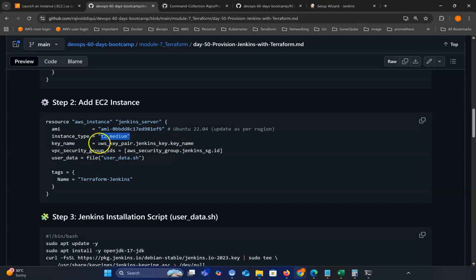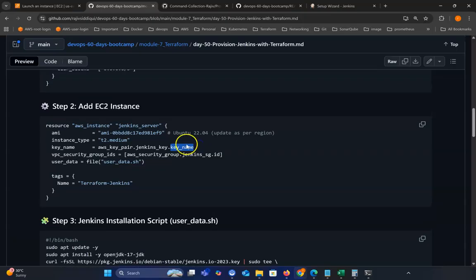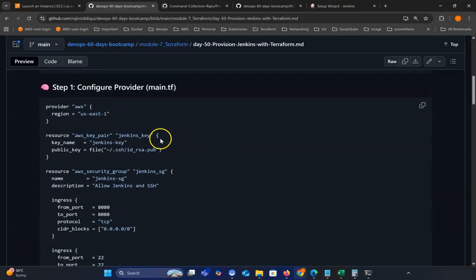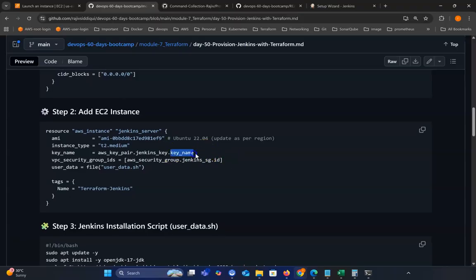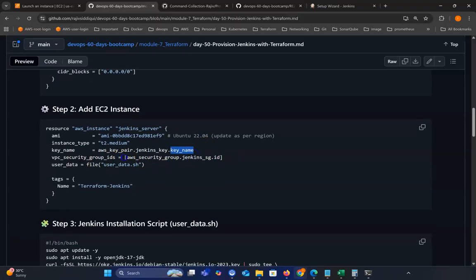Then for the key name, I'm using aws_key_pair, Jenkins_key, the key pair which I already created earlier. You can see the key pair name is Jenkins_key. Same way, for the security group I use aws_security_group jenkins_sg.id, and it will add the security group. After creating the EC2, it will run the user data. So in the same location, I will create a user data file where I will put all the steps to install Jenkins. So now let me create the EC2 command.